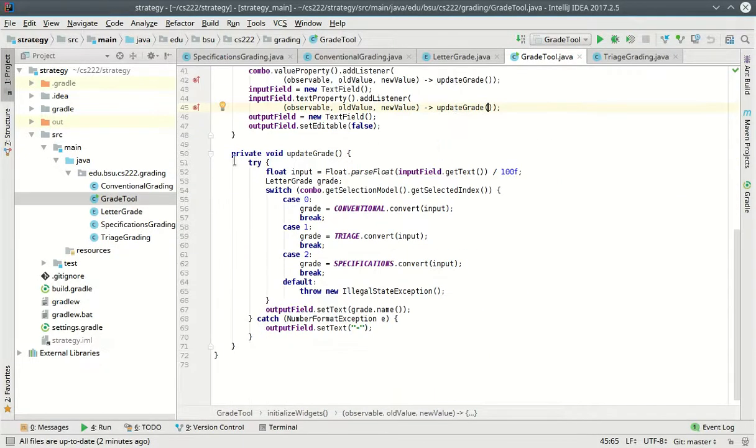This update grade method is the one that does kind of the heavy lifting. It's the conduit between the view layer and the model layer. We look to see what's currently selected from the combo box. If it's the zeroth item, the first item, then we use conventional, triage, or specifications. Okay, so you can always pause the video and take a closer look at the code.